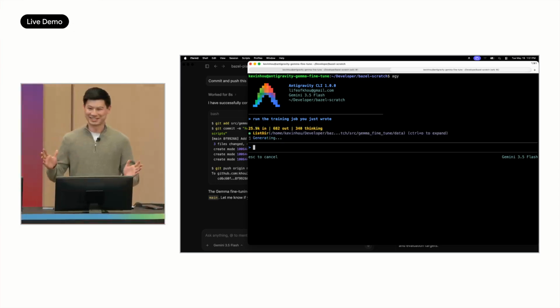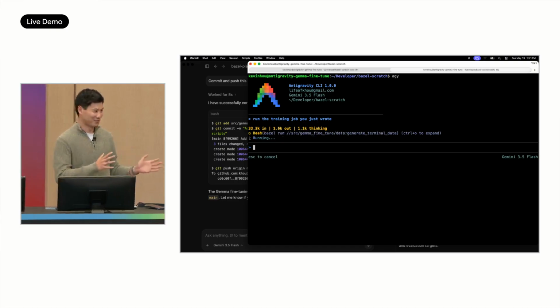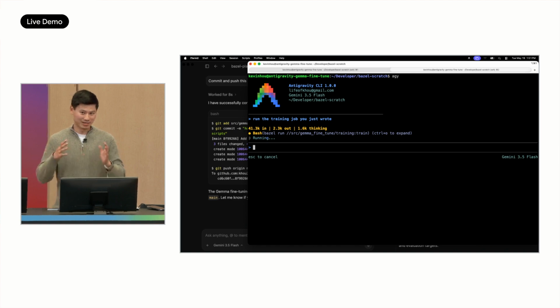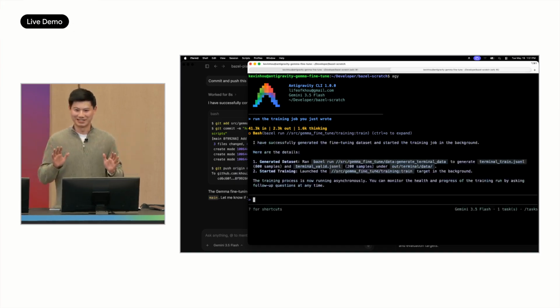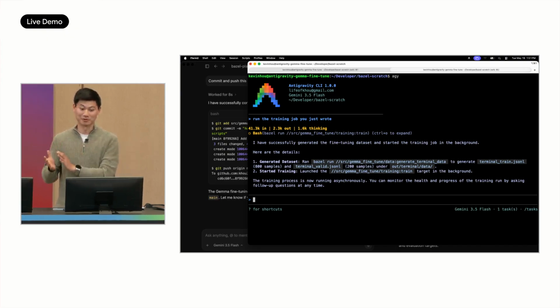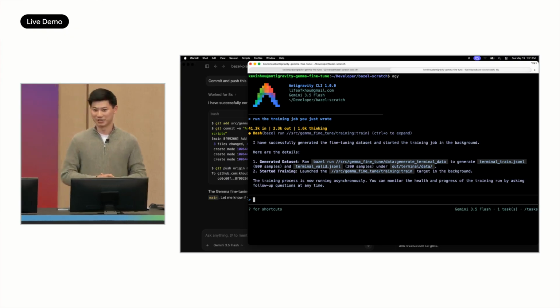So I just asked the agent to start the training job that we just wrote. And to give you a little bit of context, this is a lightweight LoRA fine-tune. But even so, it's going to take some time before we get results. So while this is cooking, let's just take a step back for a minute. In minutes, we used Anti-Gravity to go from no code to fine-tuning Gemma 4 on our own custom use case. And if all that seems a little bit too simple, that is the point. Anti-Gravity makes building something of this scale not just possible, but way easier than you'd expect.